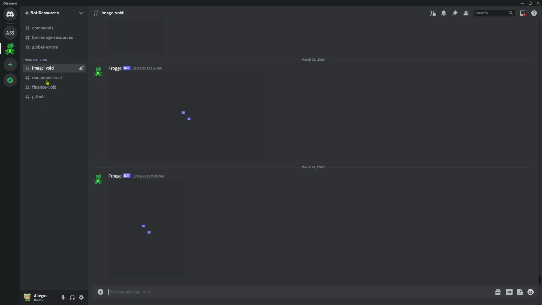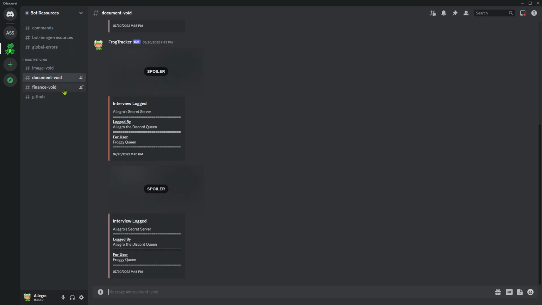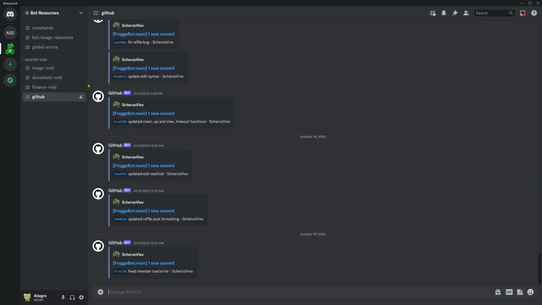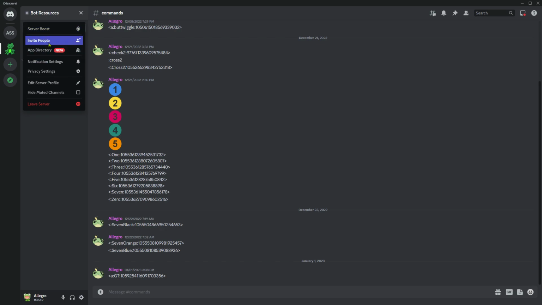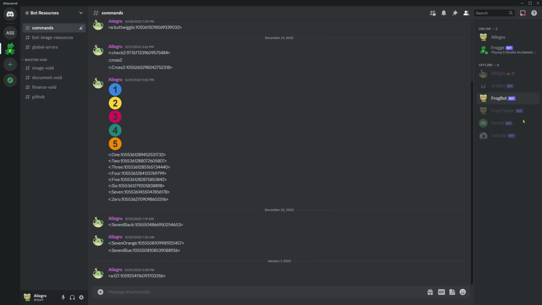Okay, and then we've got image void for folks that have submitted images for their profile. We have documents if people want to store documents. I was working on finances for a little while, and then we've got a GitHub commit as well. So lots of cool stuff we can do in a private server. And as you can see, I'm not an admin on this, but as you can see over here, we only have myself and my bots. Okay, so that's what I recommend that you do.